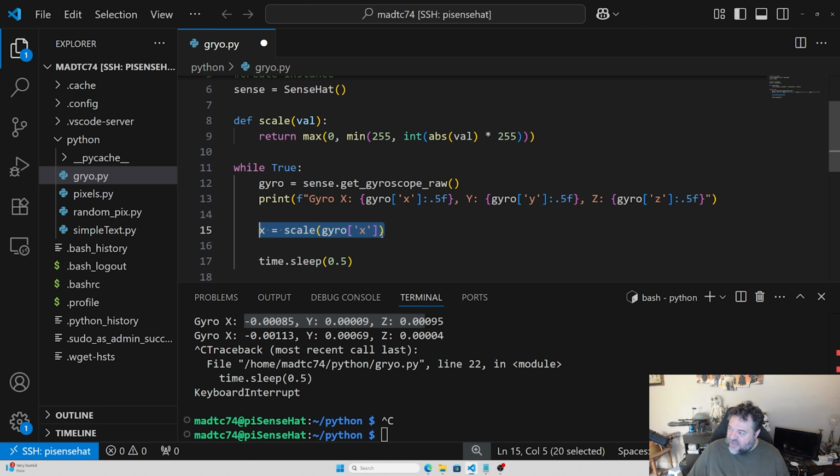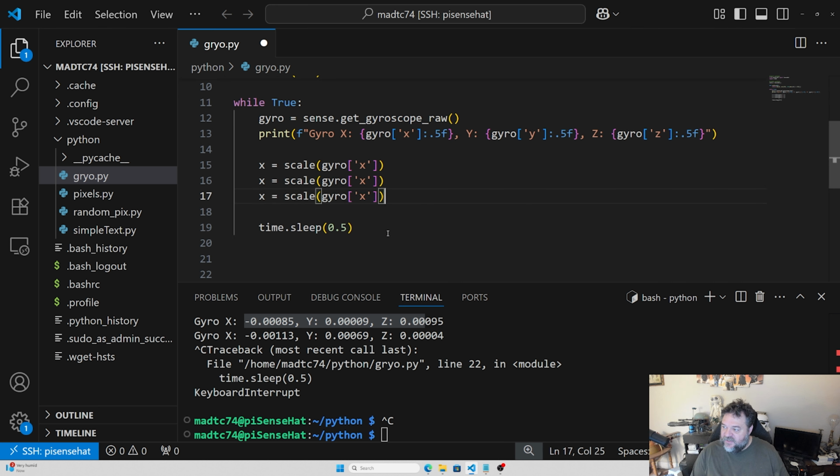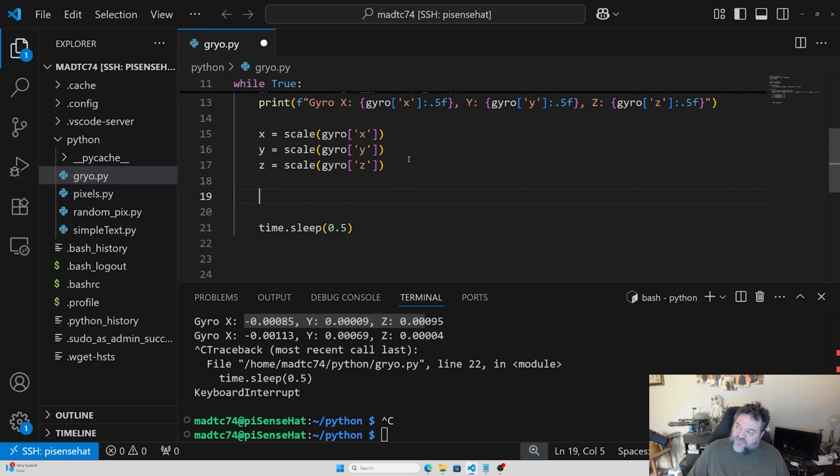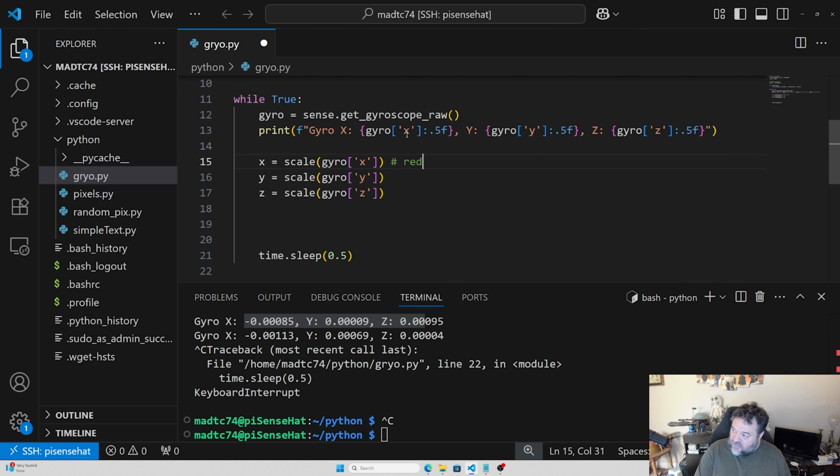Now, we're going to do the same thing for the Y and the Z. So we're just going to put it up here as a Y. And then we're going to change this to Z down here. So that way we have the X, Y, and Z values. Now, we want to use those as color, right? So remember, it's RGB, so this is going to be red in the end. This is going to be green in the end. And this is going to be blue in the end.